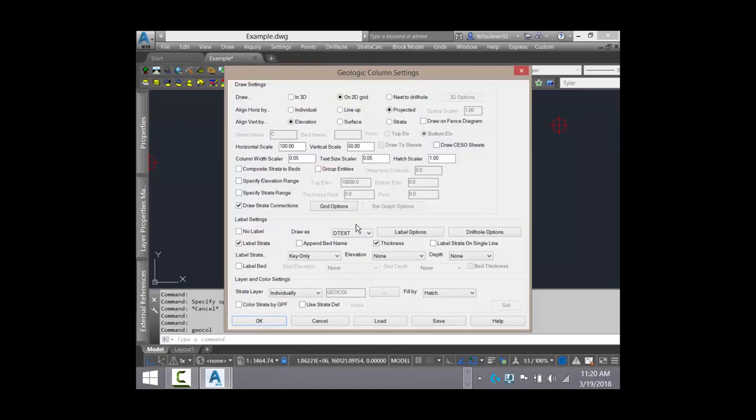I'm good on my grid options. Moving down a little bit here, I've got my label settings. Quite a few labels I can add in. If I turn on no label, it's just going to draw the drill holes themselves. It's not going to tell me specifics of it. But things that I do want to see here, I want to label the strata, and I want to add in the thickness of the strata. So that's really what I'm concerned with.